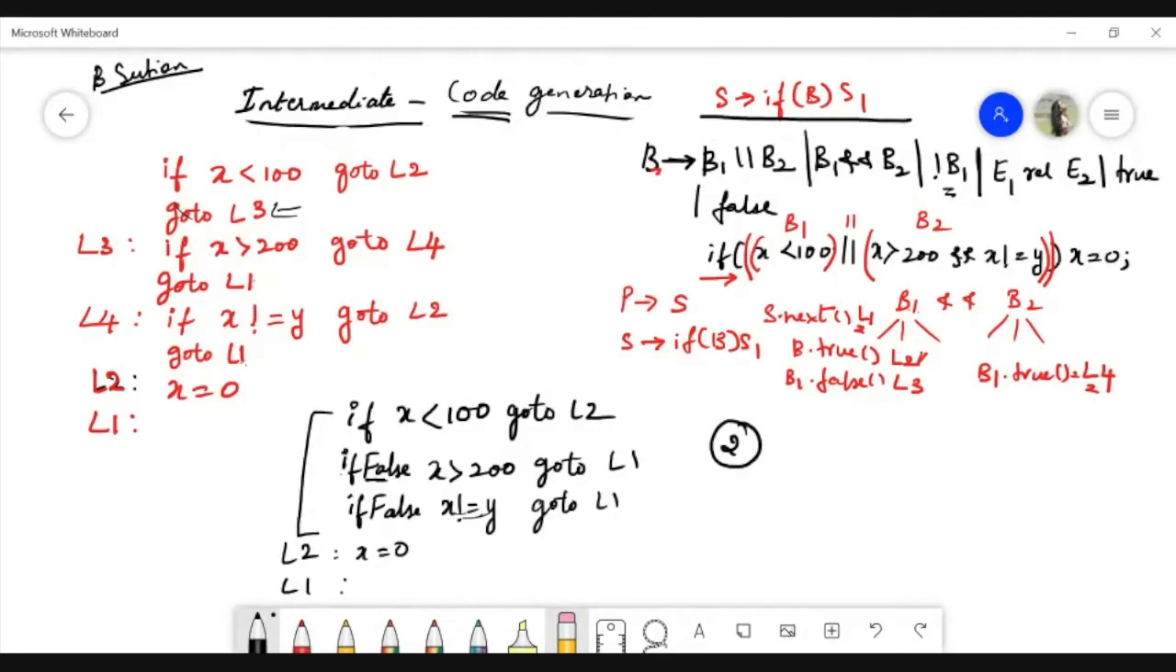I have already told you the two main reasons why Boolean expressions are used. One is to alter the flow of control. The other is to evaluate the Boolean expression itself. Like if I have something like B equal to x less than y, or x not equal to y, it will evaluate to true or false, but B will have either 1 or 0 value assigned, right? So these are the two main important reasons why Boolean expressions are used.